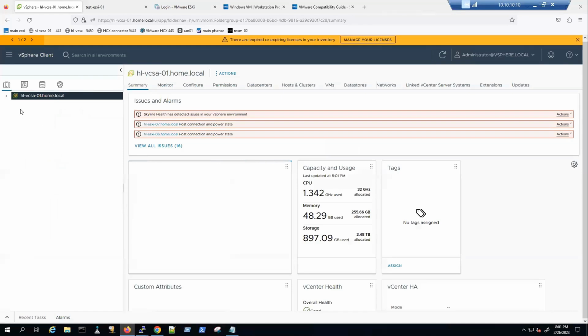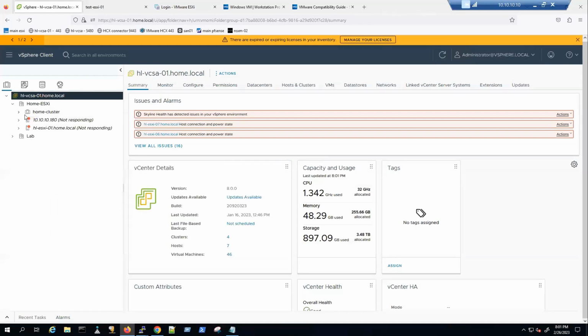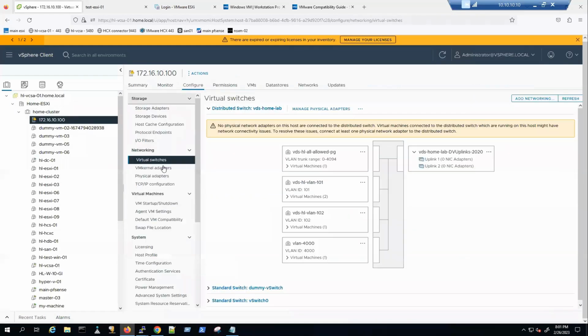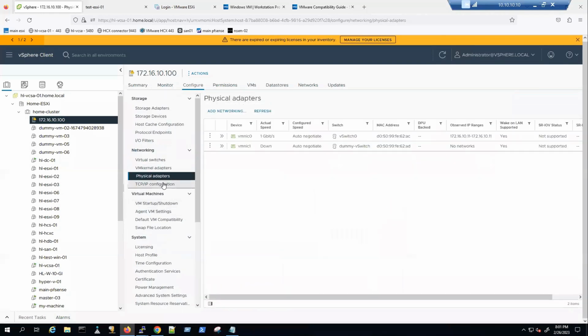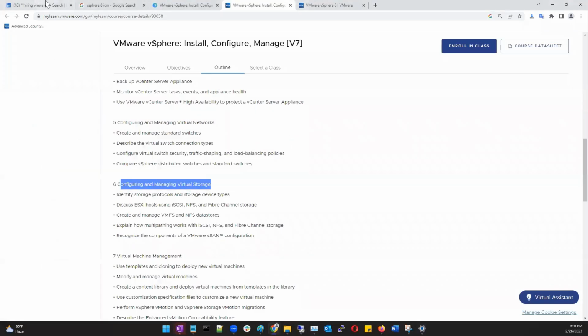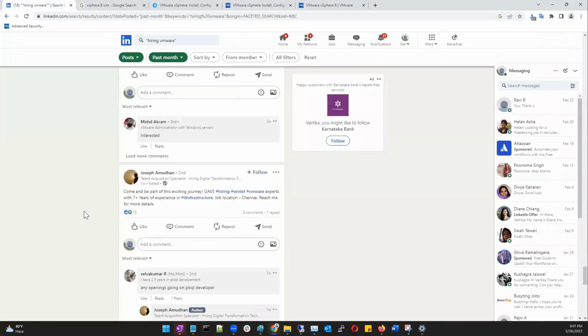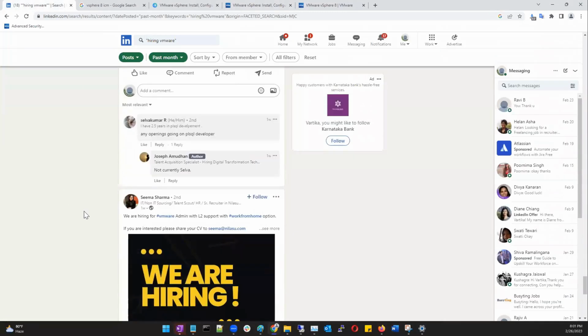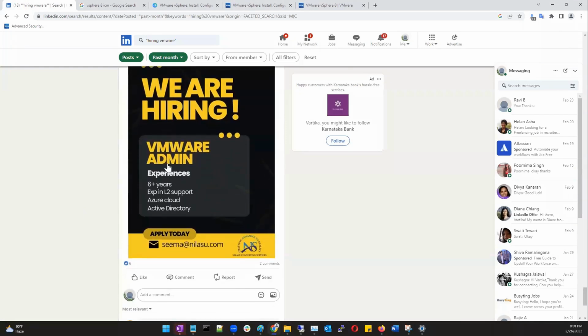My intention is that you should know everything in this console. When you come to an ESXi and choose it over here, you should know what these options are. How do you configure networking? What the options are, how you do everything. This is my intention, to make you a VMware admin. And once you become one, there are a lot of options available in the market where people are looking to hire VMware admins.